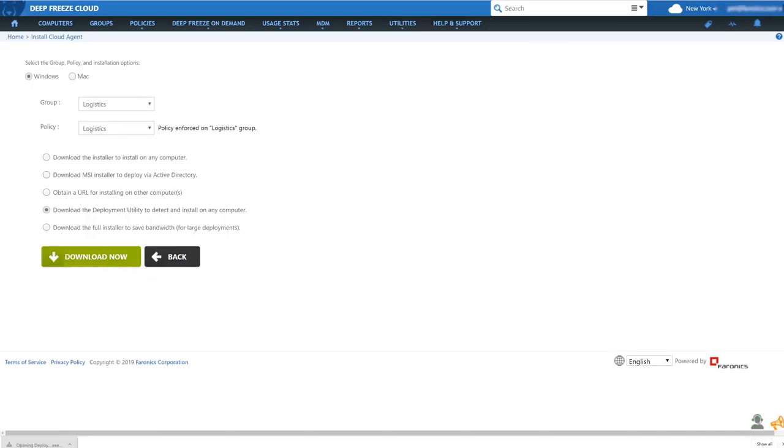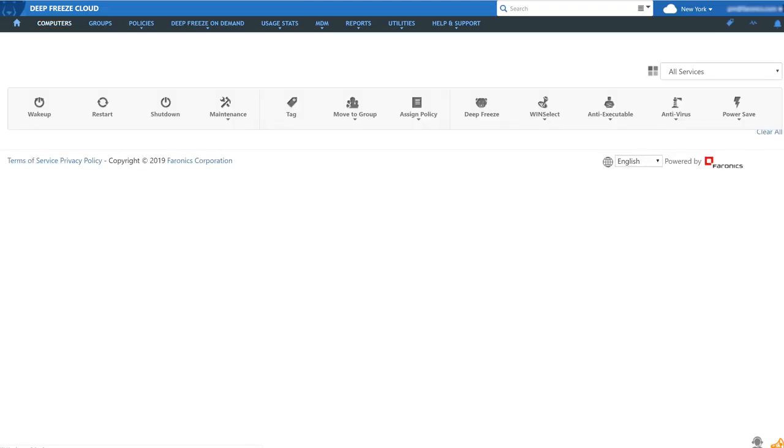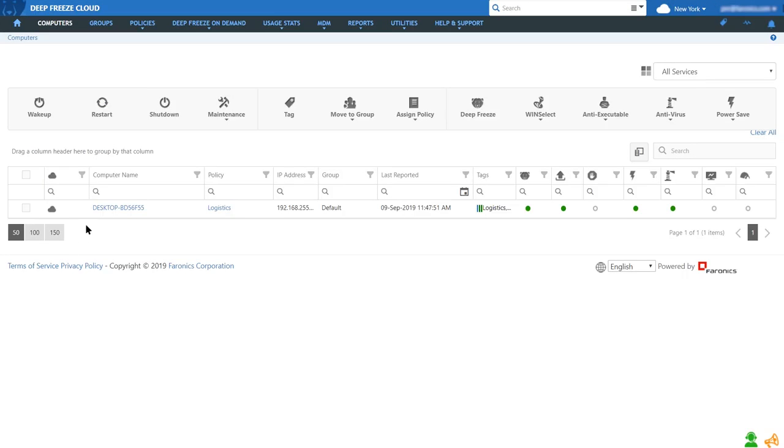You have several install options for your Windows and Mac computers. Use the deployment utility to scan your local network and remotely install the services on target computers. That's it. Once the Cloud Agent is installed, your computers will appear under the Computer section in the console.